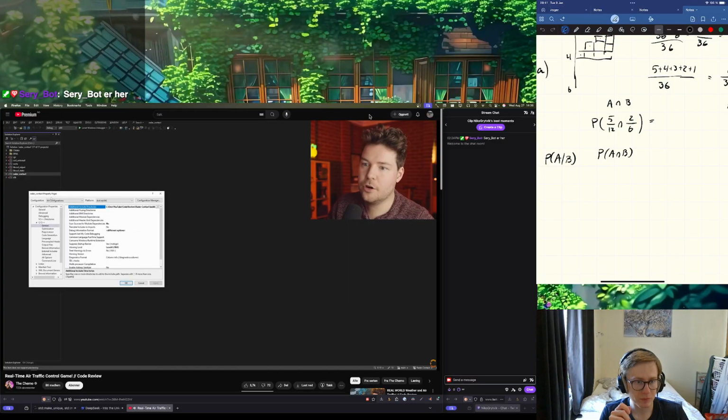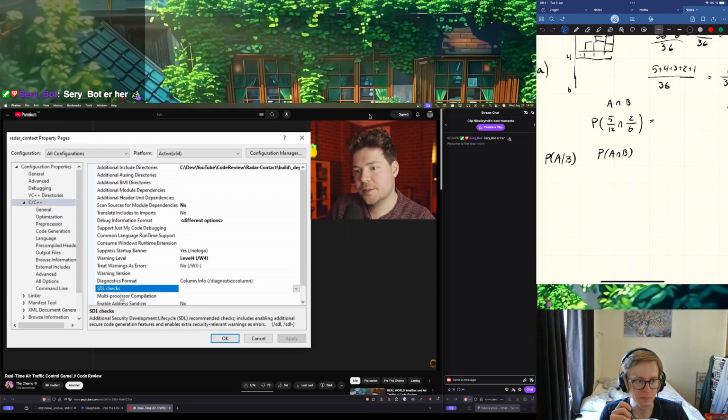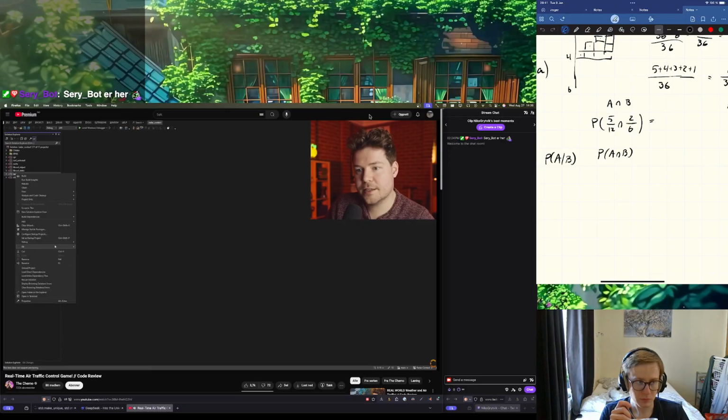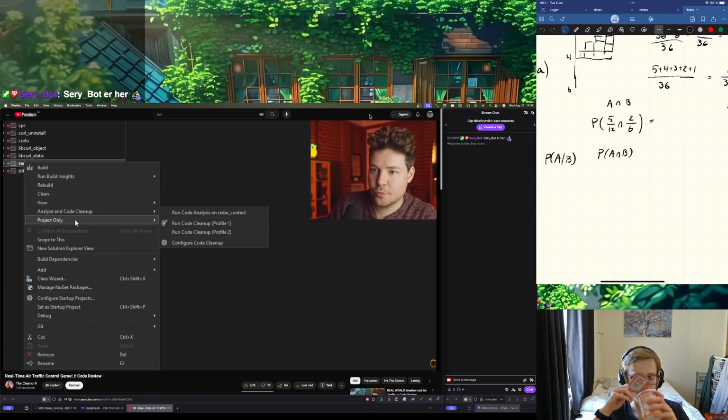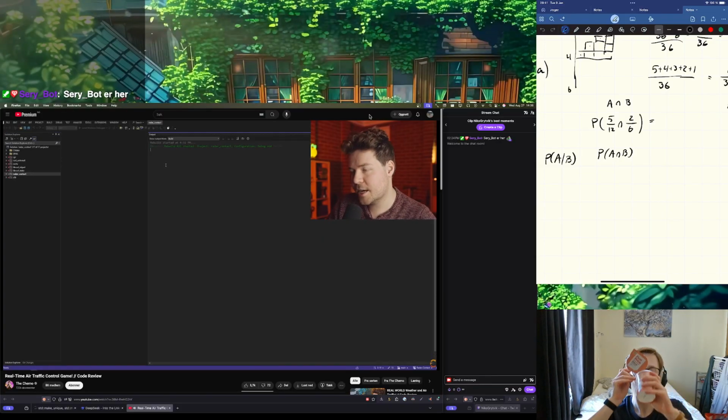So for those of you who are wondering what on earth I'm talking about, if you open up the project settings under C++ General, over here we have multiprocessor compilation. This should be set to yes. Okay, so if I now take this, let's do project only, and we rebuild, because if you just do rebuild, it'll rebuild every dependency, which is crazy because I'm going to go through all of that again. So we can just do project only, which not many people know about, rebuild only Radar Contact.